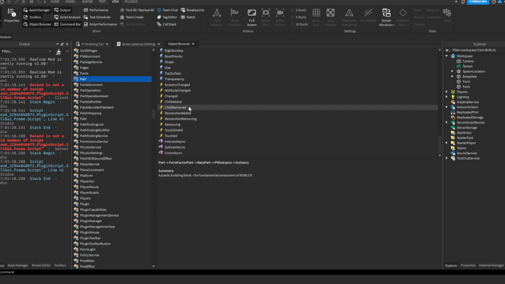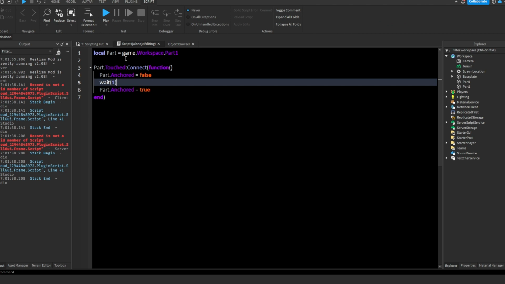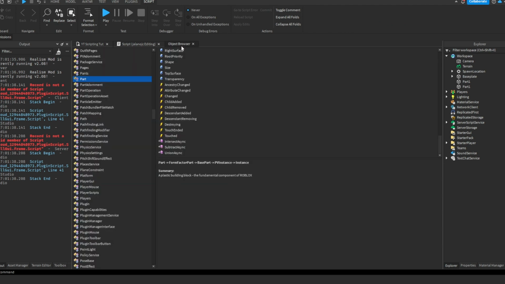And basically, if you see here under the events, you see touch. That's the event that we use right here, touch. So you can do other stuff as well, like destroying and touch ended, child removed, child added.